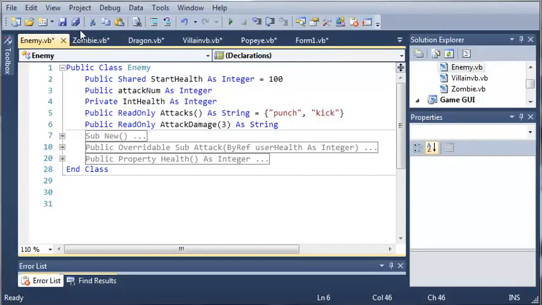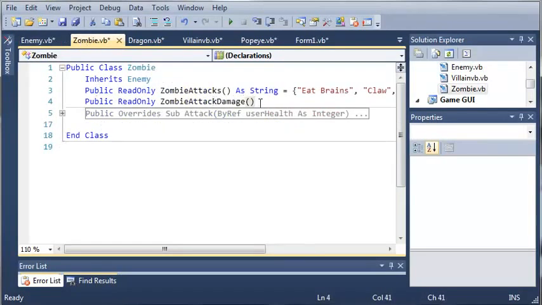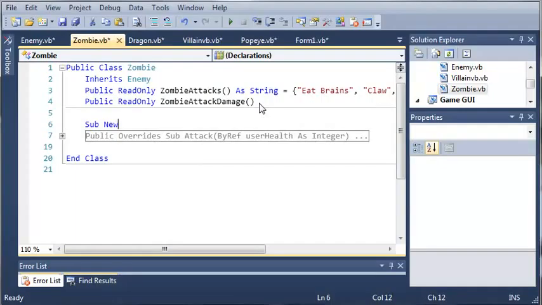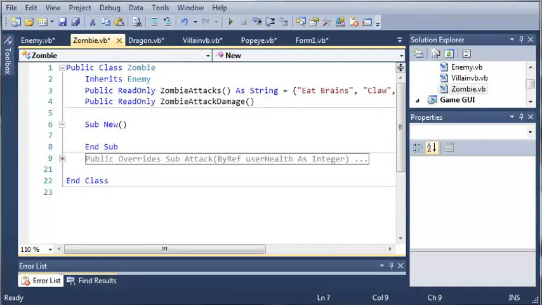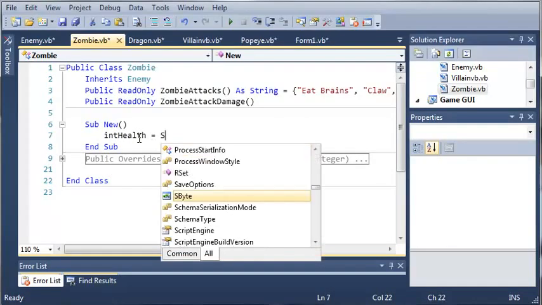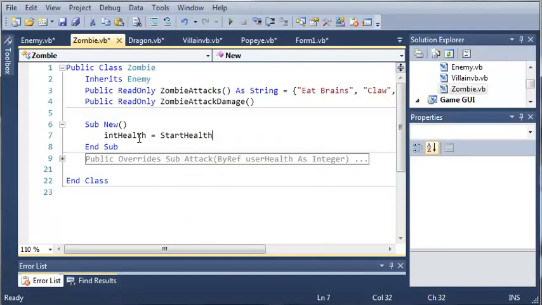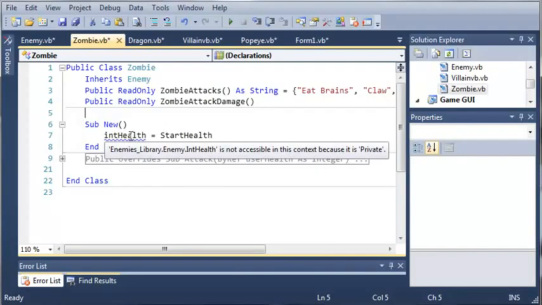Now for each one of the classes, let's go ahead and make a constructor. So sub new, and we'll go ahead and do int health equals start health. So let's see here.